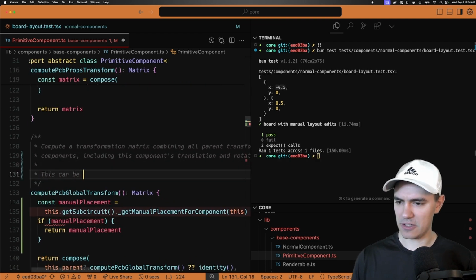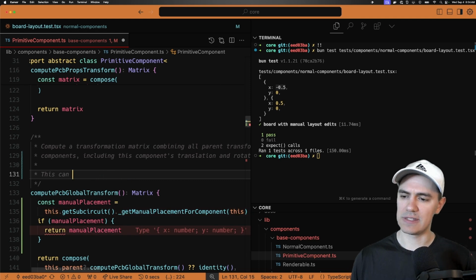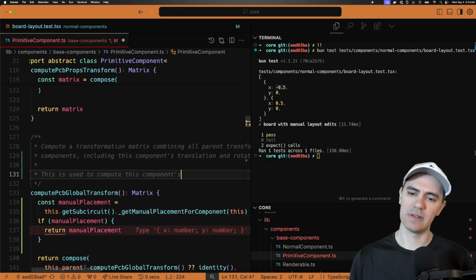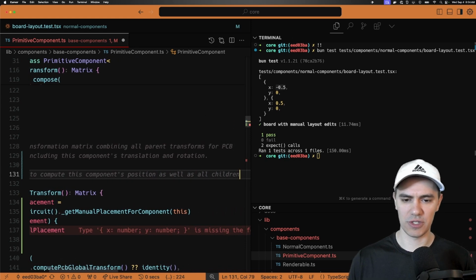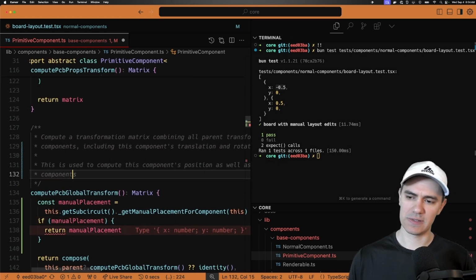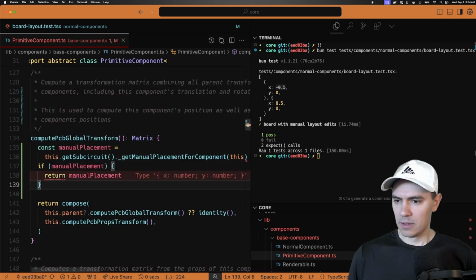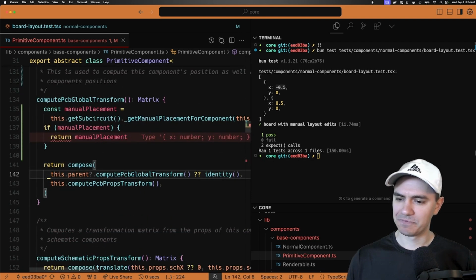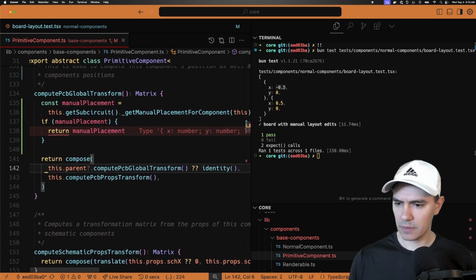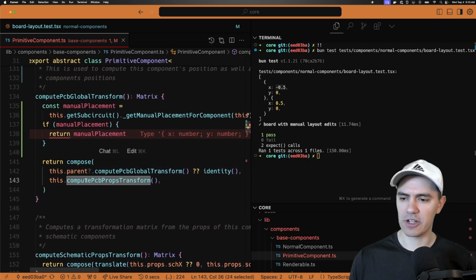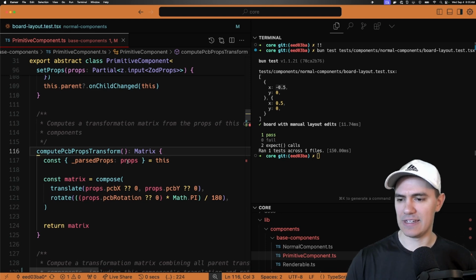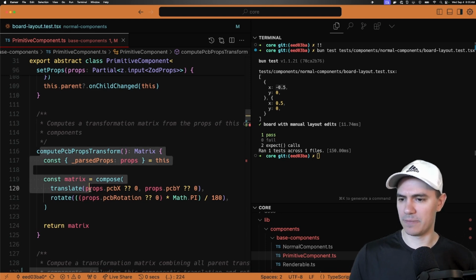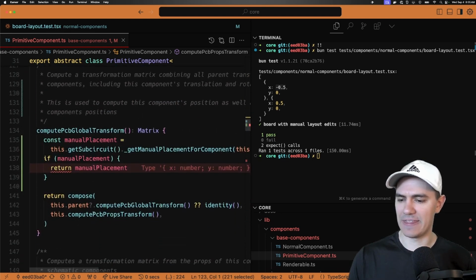This is used to compute this component's position as well as all children components' positions. Okay. Right here, compute PCB props transform. What this does is it computes a transform due to the property set on this.